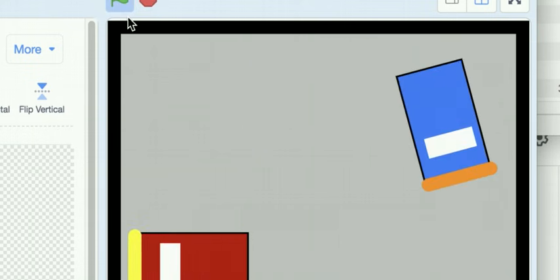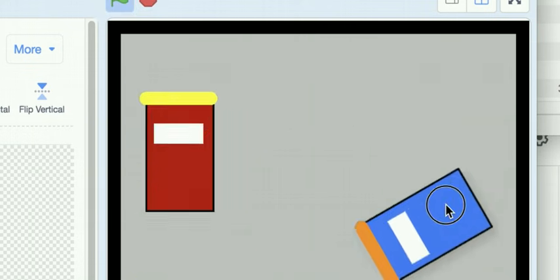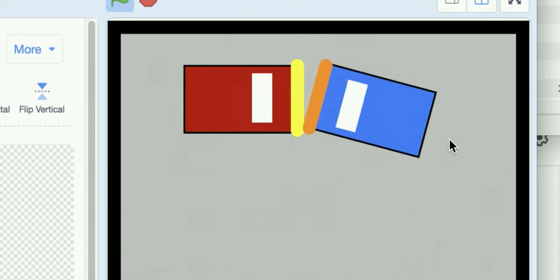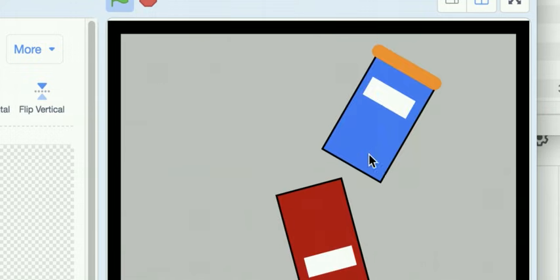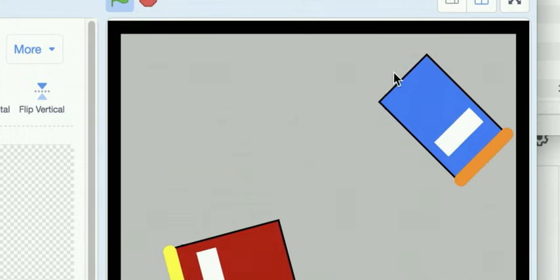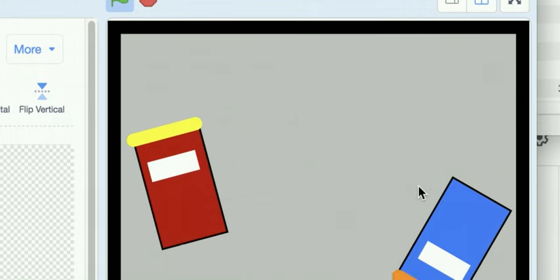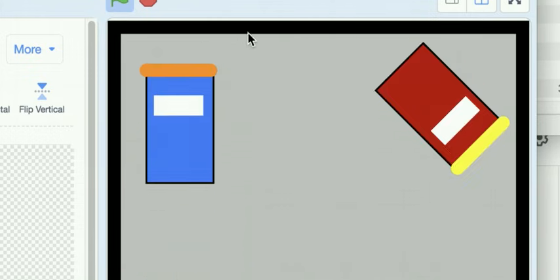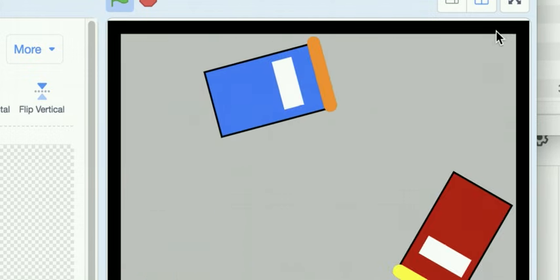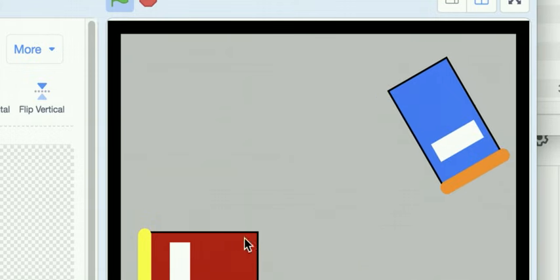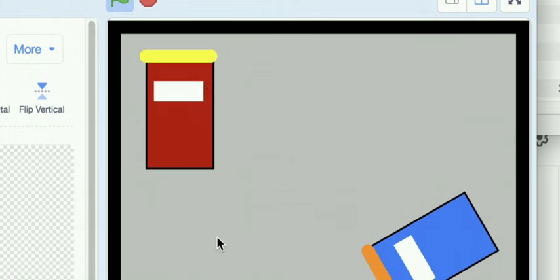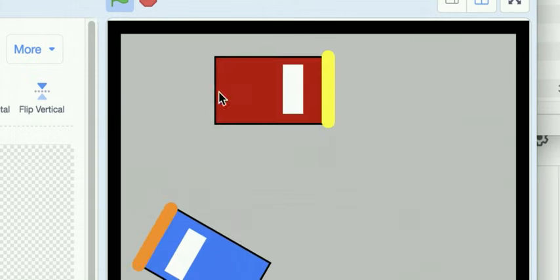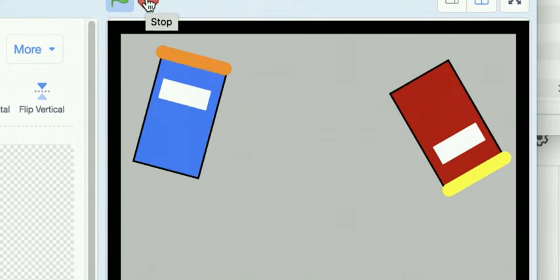So as I witness my cars driving around, I notice that they actually resist each other, but I didn't program them to resist each other. Why? Because there's a black outline around each car. And since the cars are reacting to the black barrier here, they will also react to the black outline that is around each car. So I have to go back to the costumes and take off that background.